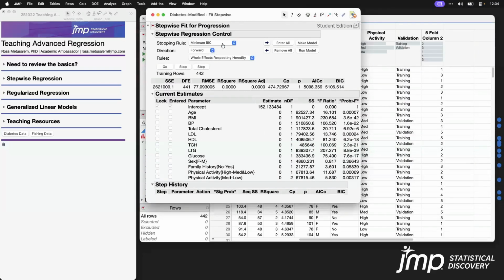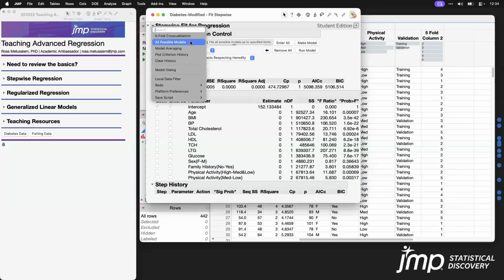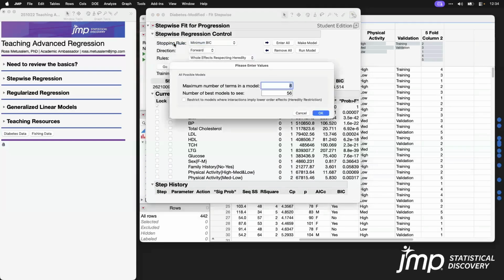So let's see. I think that's the red triangle here. That's right. In GenReg, it's called best subsets. You might also hear it referred to, and it is referred to here, as all possible models. What it's going to do, as I said, is fit all the possible models of all different combinations of predictors, or I should say terms that we entered here, and then return the best fitting one to you.